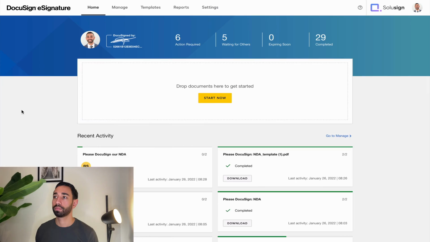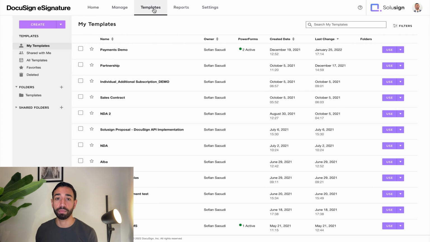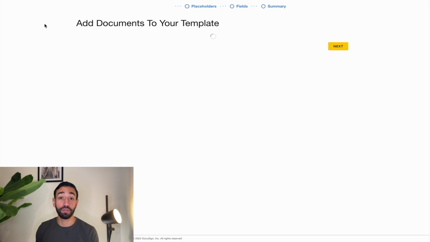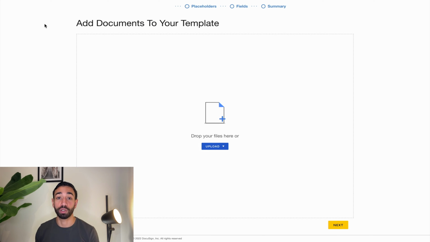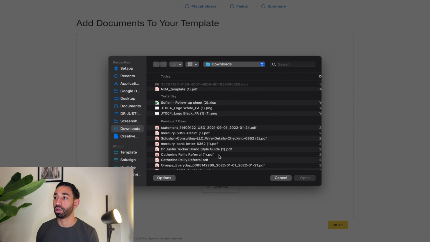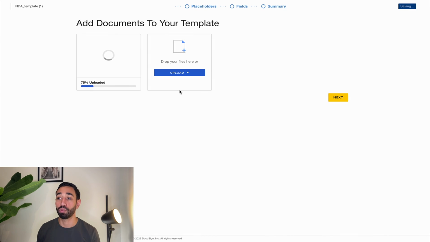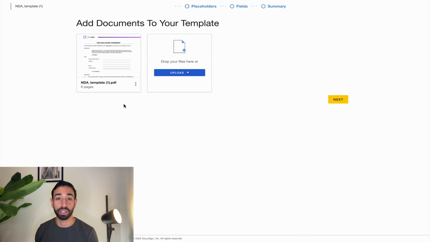Now, let's do it. Once I'm logged into DocuSign, I'll navigate to the Templates tab. And if you can't see the Templates tab, it means that you don't have the right authorization for your user profile. You need to reach out to your admin and ask them to grant you those rights. Then from the Templates tab, you click on Create. And the very first step is very similar to the way you would create your envelopes. So you'll first need to add the document in your template. We'll upload the NDA template, which is the document that we are working with today.